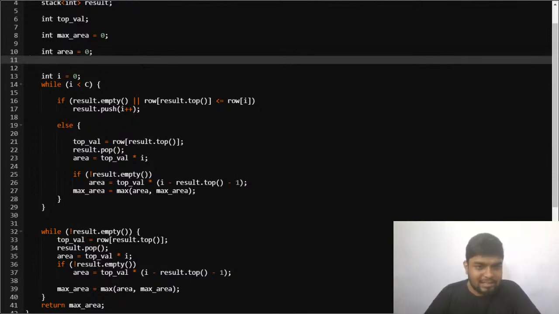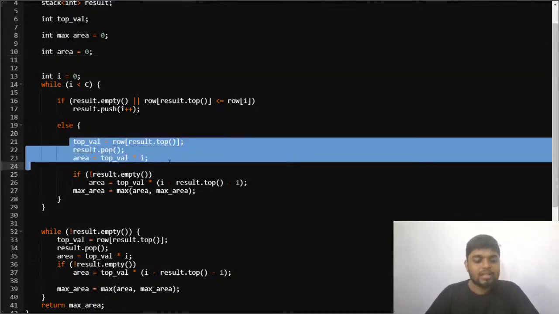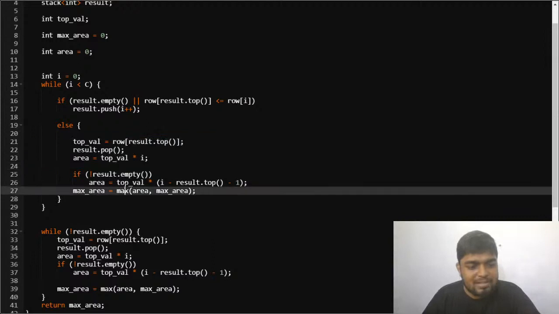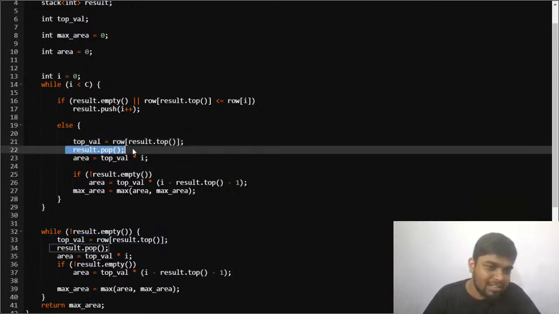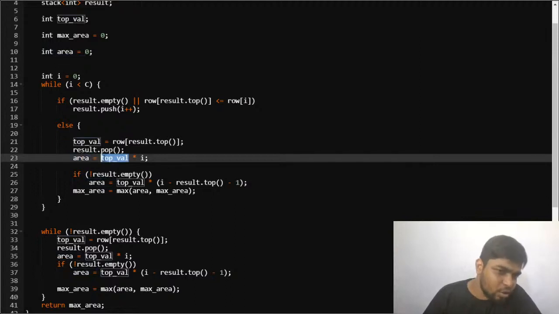So in the else part, you calculate the area of the rectangle for the minimum bar. If i is the right index for the top and the element before the top in the stack is the left index, then you simply set top value equal to row of result dot top, and you pop it out of the stack, and you multiply the area with your current top value and the ith row, right?